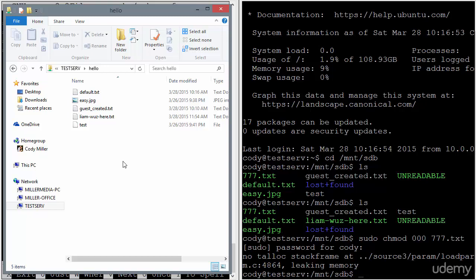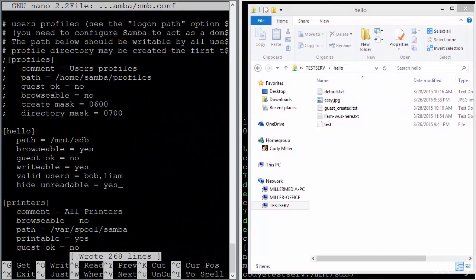And so we are able to not only restrict access, but we are able to make sure that people can't even see those files, so that those files are not even an option for the user. The user cannot see the files whatsoever since we have specified hide unreadable. Now, again, there are other parameters and other things you can set up for your Samba share, but you have the basics here of how to set everything up.